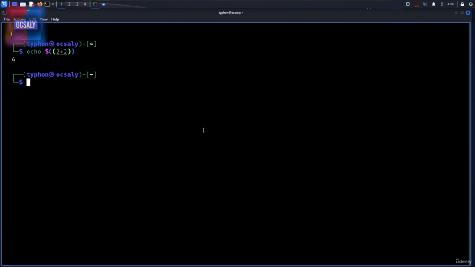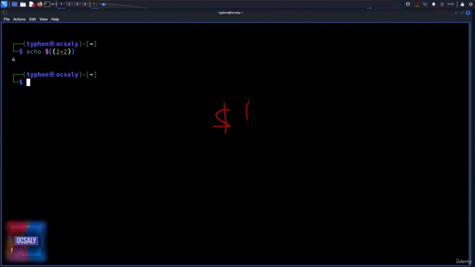Arithmetic expansions can be used like this. You use the expansion, the dollar sign, and after that, two braces, and you write your expression there.